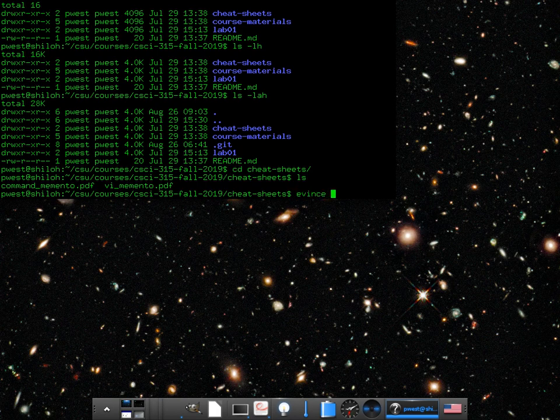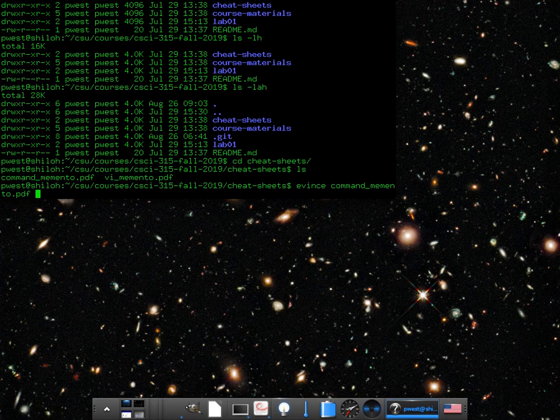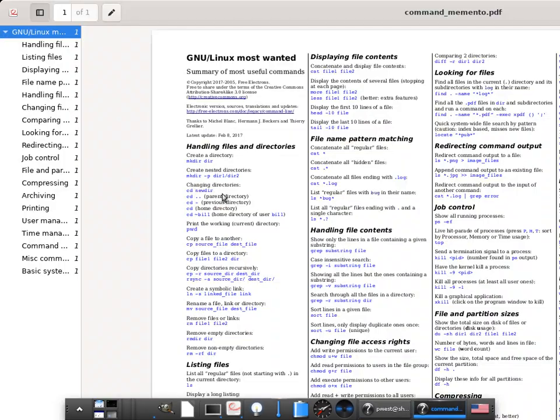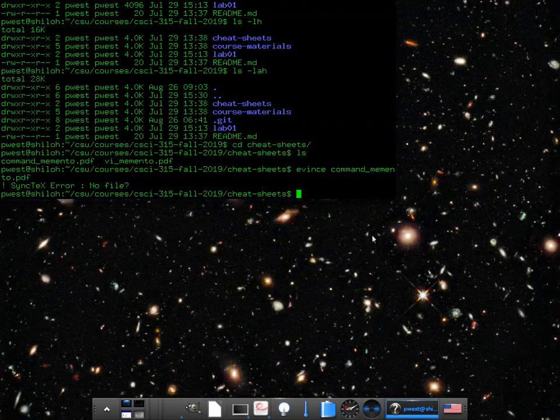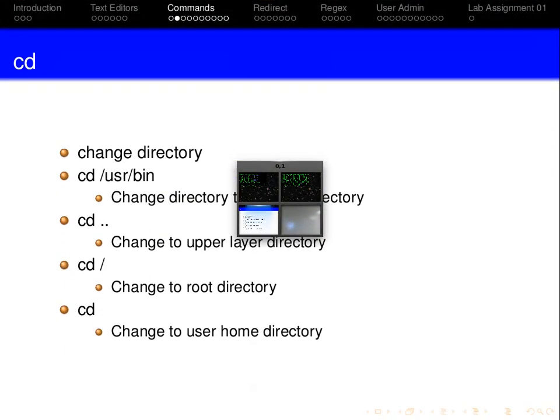I can do another ls, and now I have two PDFs. Inside the Linux world, I like to use evince in order to open up a PDF. So I run evince, the program, and then the PDF I want to open. And this is the command line, which is a bunch of different useful things: handling files, listing files, file names, etc. Inside evince, I press Control W to quit. How are we doing so far?